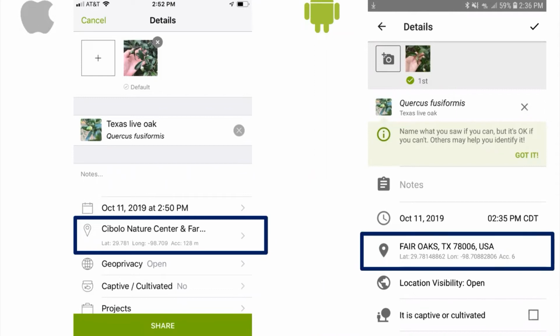Now, what's interesting is that picture, that's the same tree. And notice my locations are completely different. So that's based on satellites that are traveling over our heads. One camera is picking up one satellite, one's picking up a different one.